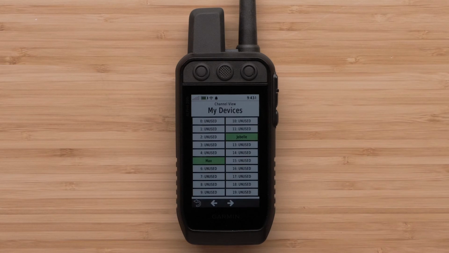By selecting My Devices at the top, you will see a list of any devices we have actively tracked on your Alpha 300i handheld. This includes compatible dog collars or other handhelds. This information allows you to see where there are potential interference issues.